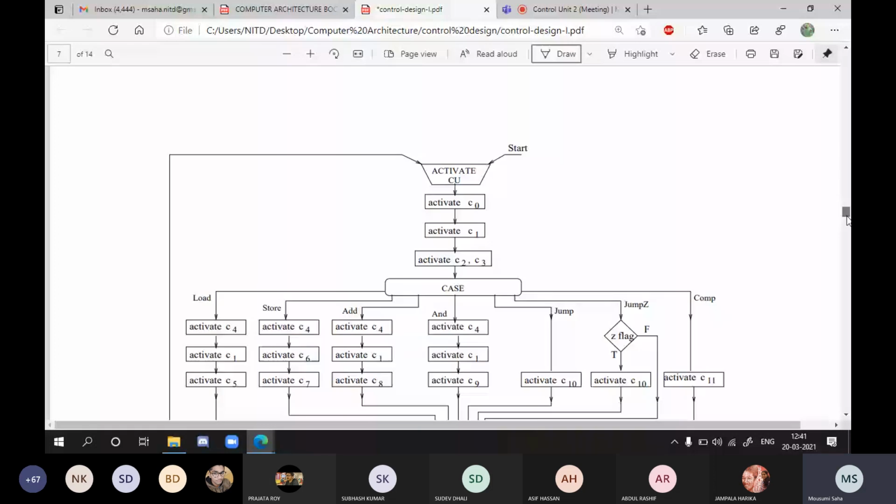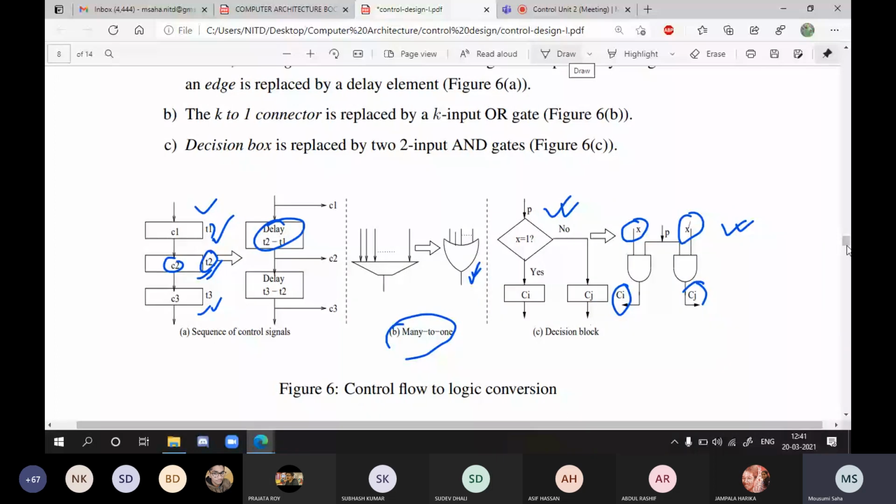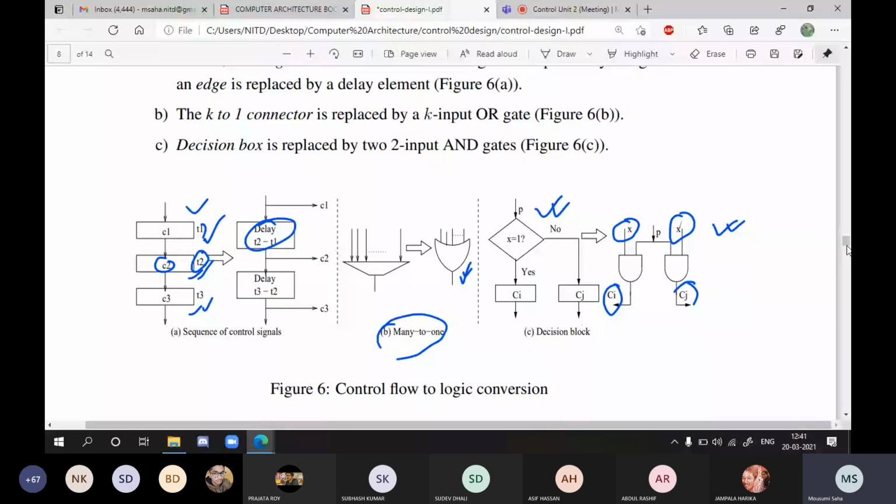Last semester SR ma'am took a very good class on how to design, with the help of hardware, whatever instructions we use in a programming language. The class was very nice. She explained this type of structure: if you have different types of decision blocks, then how you can implement them with the help of hardware.